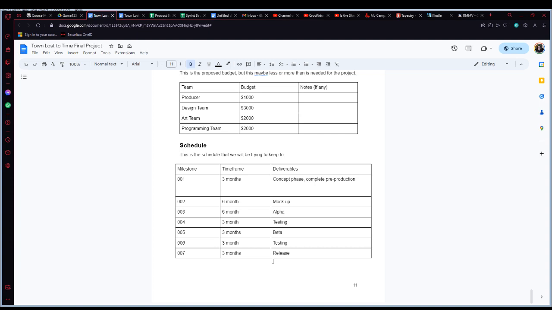Get something out, let people playtest it. Not you, because you're your own worst critic, but other people, your friends, your family, your colleagues, other servers that you're in. Just get it out. Let people playtest it. Get the feedback they have. Go back in. Fix it. Redo the parts. Do it again. It's an iterative process.